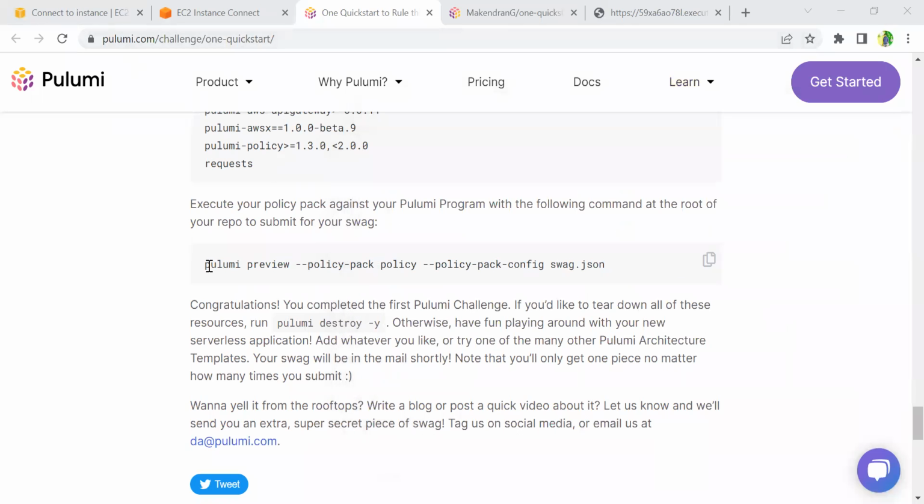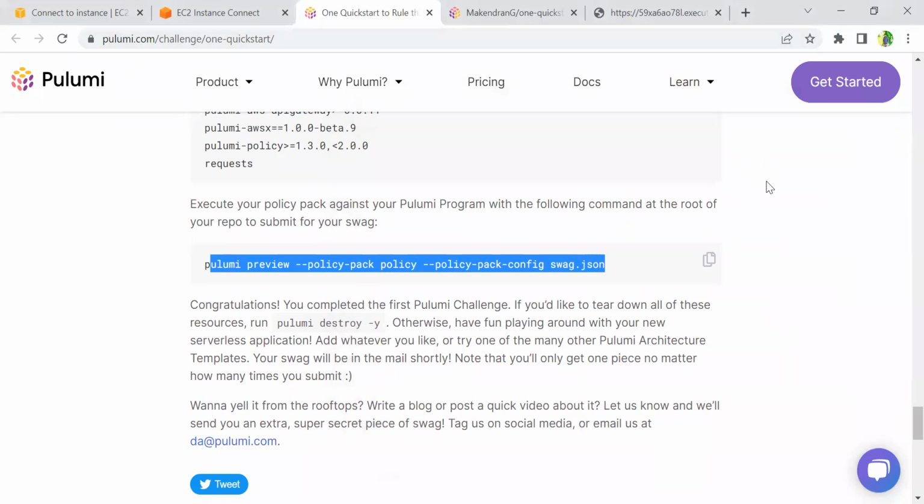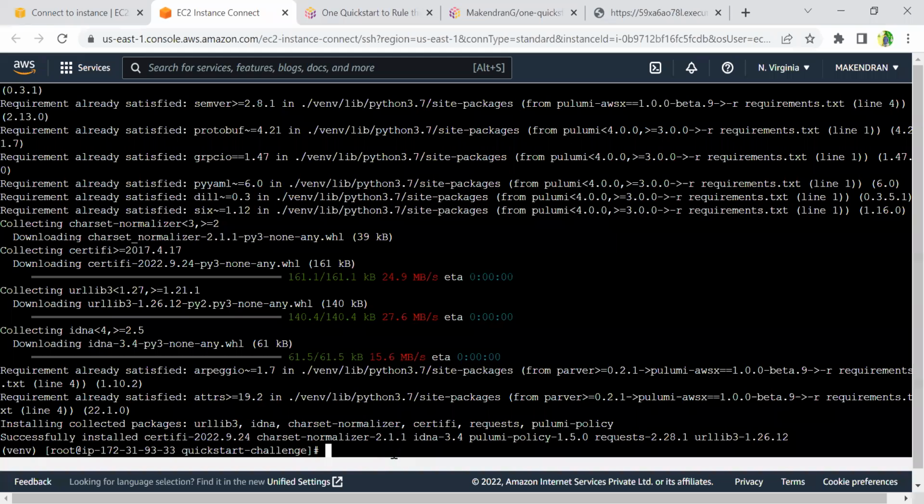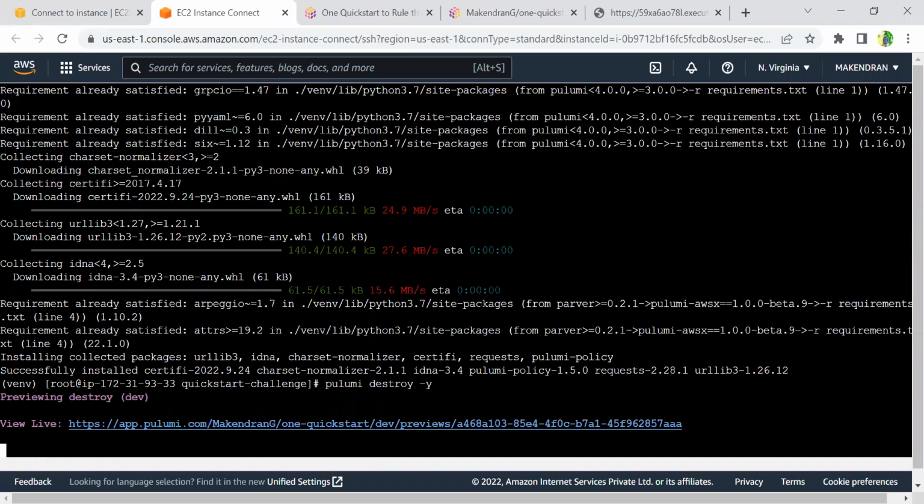As I have already run this command, once you run it, you will get a 200 response where your necessary details will be uploaded. Once that is done, congratulations, we have completed the Pulumi challenge. After this, we can leave it as it is, or if I don't need these resources, I can run the command pulumi destroy -y. This command will tear down all of the resources. So I'm giving pulumi destroy -y.